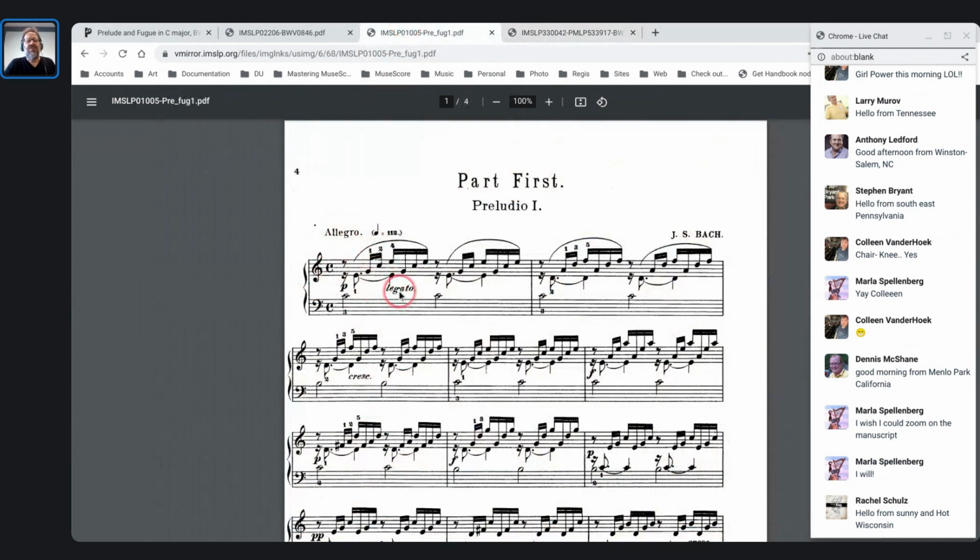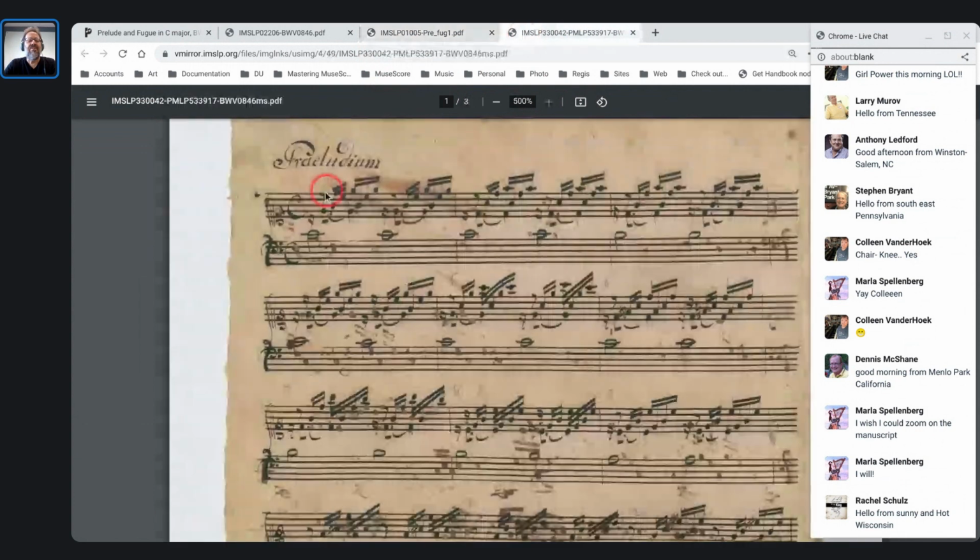He's got the word legato here. He's got fingerings written in. He's got slurs written in. None of that stuff is actually in the original, right? None of that stuff was there in the original. There's no fingerings. There's no slurs. I mean, these guys here are ties.